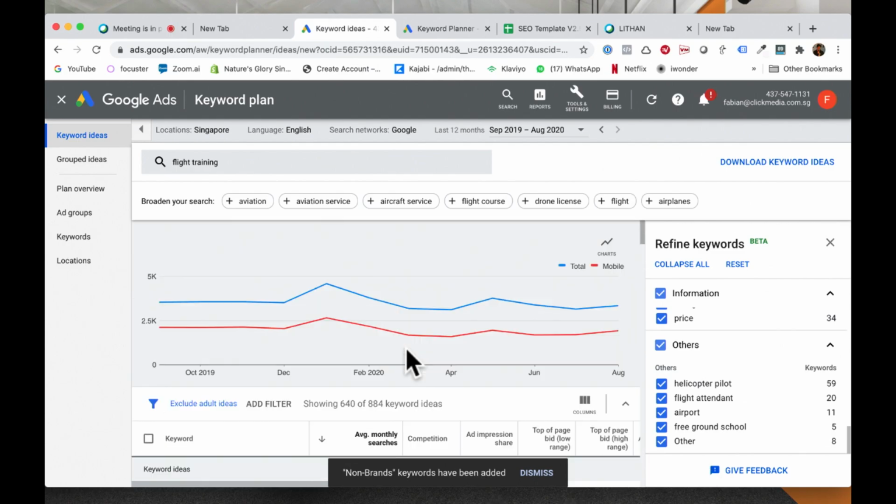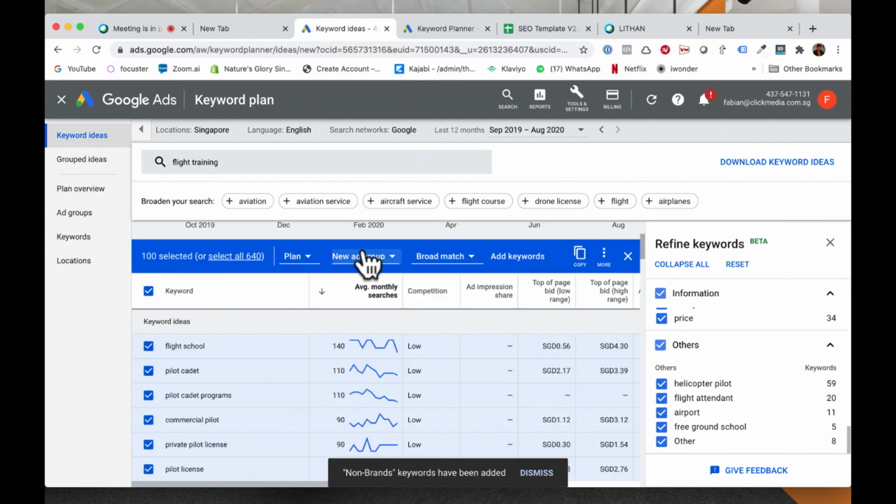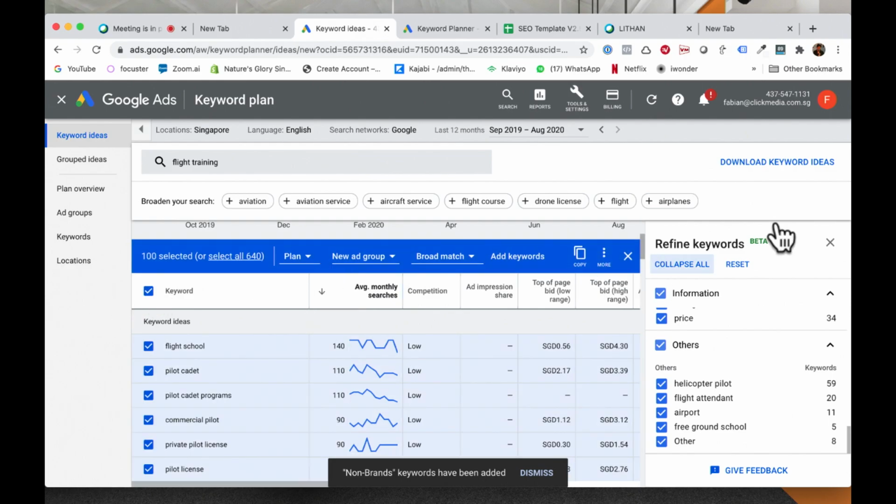And of course, you can choose to select all, and don't be distracted by the top option. The top option is really designed for you to add these keywords into your paid search campaign, but you're now using Keyword Planner from an SEO perspective. So you won't be doing this. You would basically select the keywords and go and click on download keyword ideas, which is something I recommend you do.